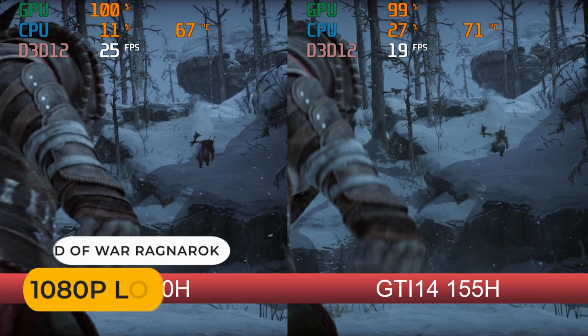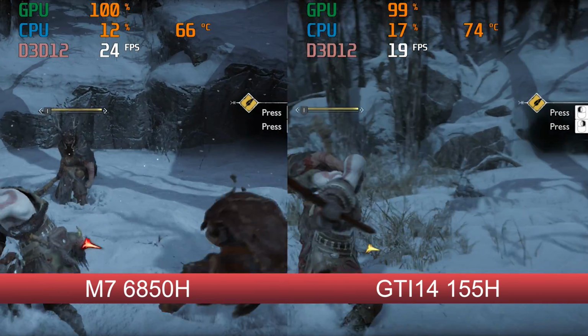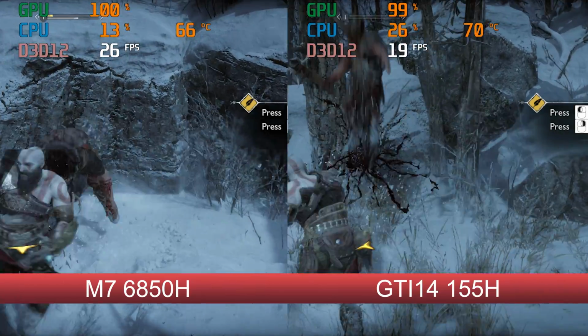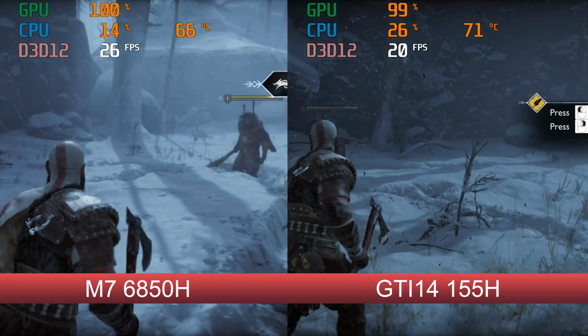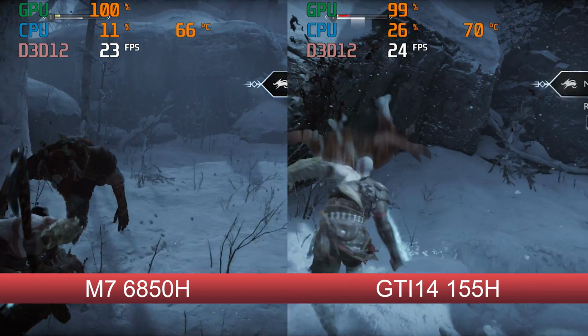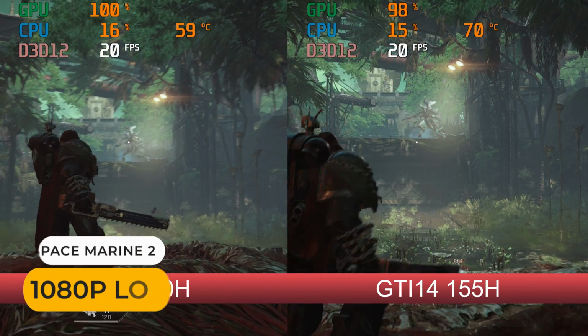Now for something that was just released. God of War Ragnarök runs far better on the M7. It also wins with Space Marine 2.